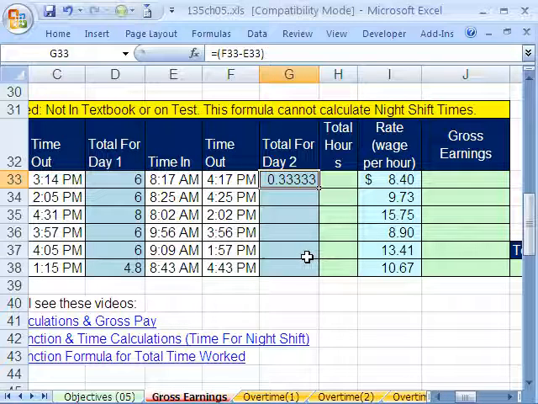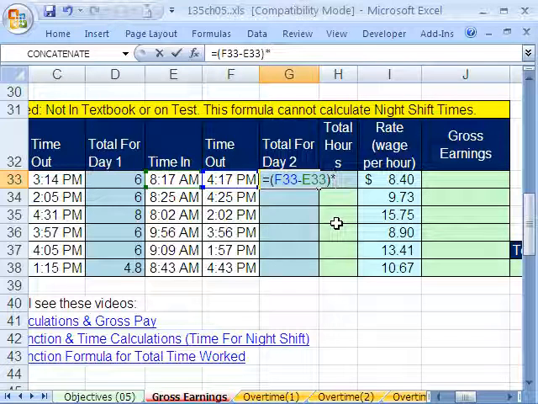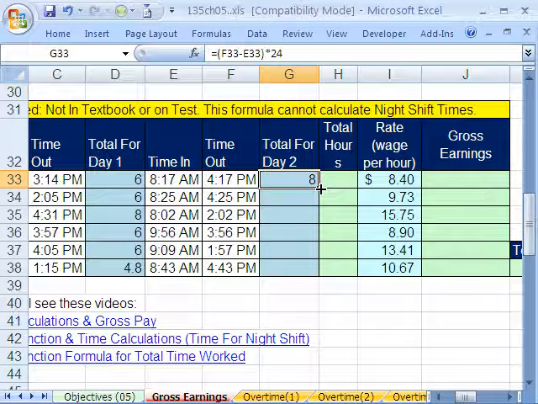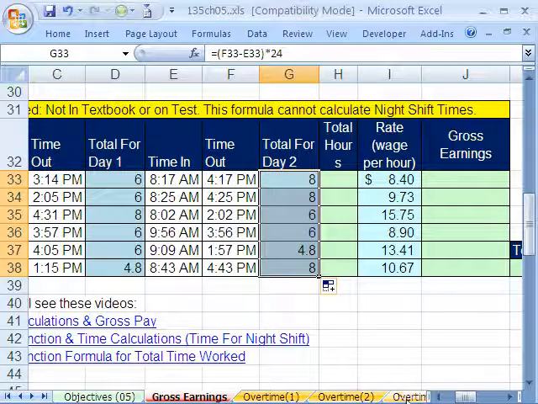8 divided by 24 is 1/3, or 0.333 as a decimal. So now we can put this in edit mode, F2, and multiply times 24. Now that 24 is a number hard-coded into a formula. But that's not a problem because it's never going to change. That's our rule: if the numbers change, put the number in a cell and use a cell reference. But that 24 is not going to change. Control Enter, and I'm going to double click and send it down. So those are the two days' hours that each employee has worked.